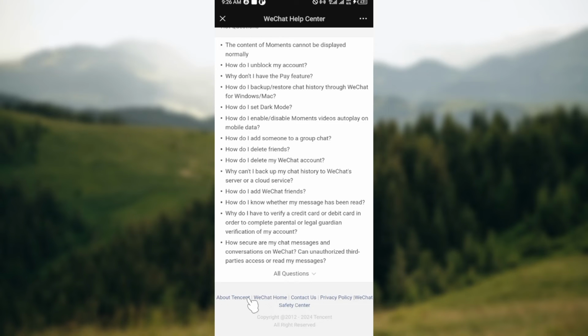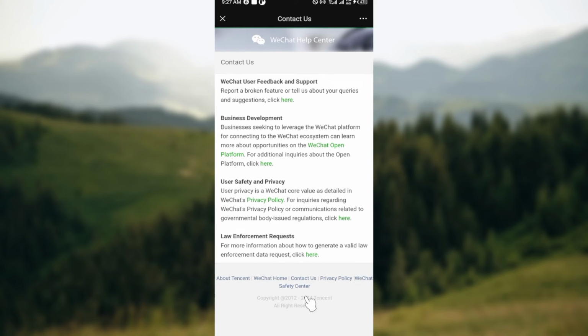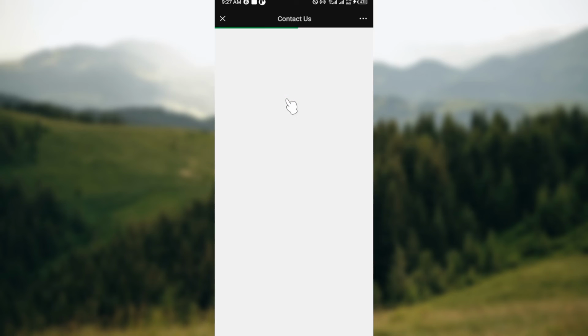and here you can see options like about Tencent, WeChat home, contact us, privacy policy, WeChat safety center. Just click on contact us because you're trying to request for your account deletion or for your account cancellation. So just wait for it to load. So once you're on the contact us page, you can see the first option here, which is WeChat user feedback and support. So just click here, and then you will be taken to the contact us page.